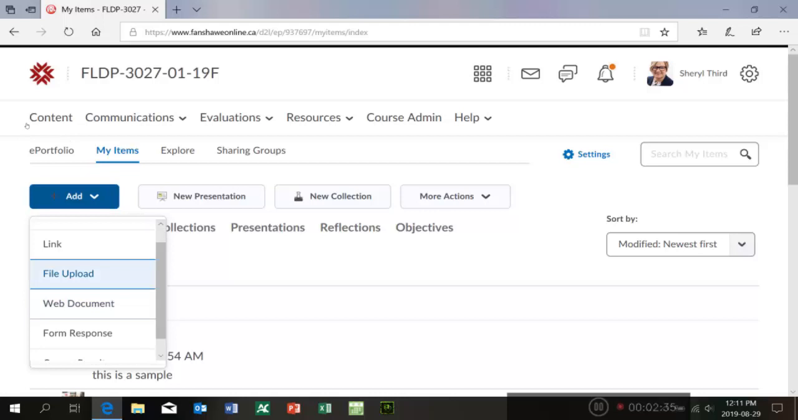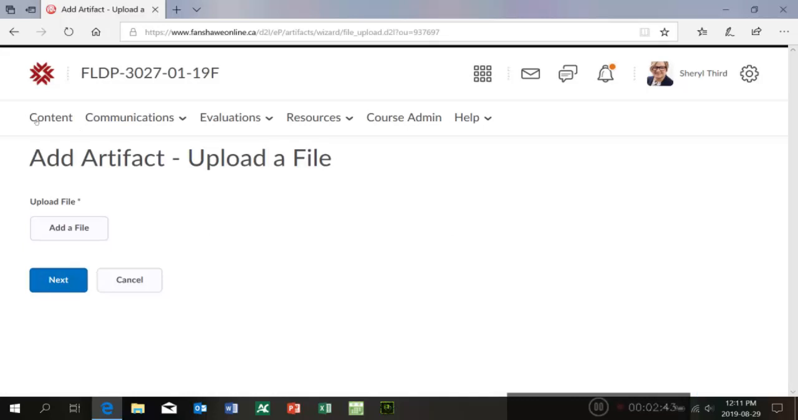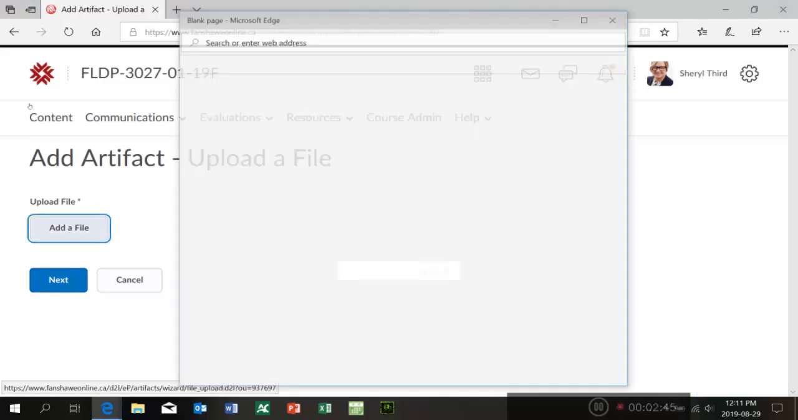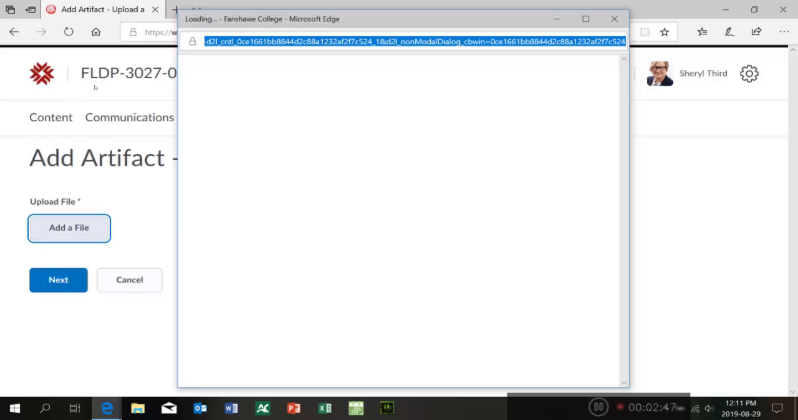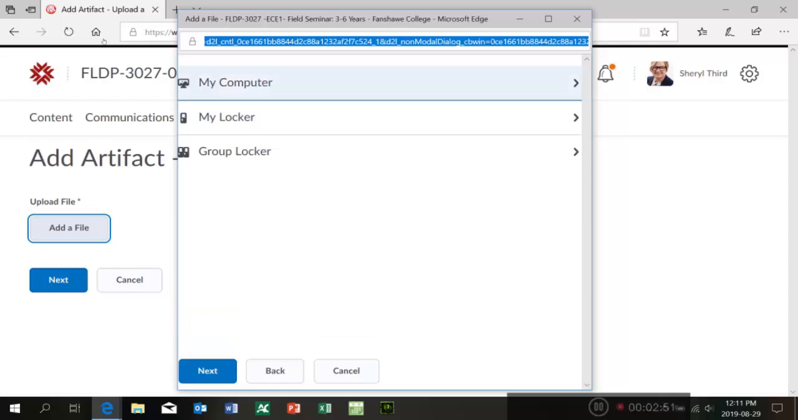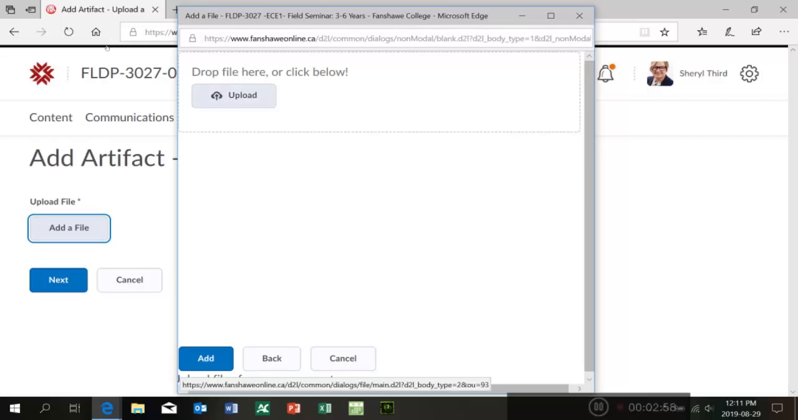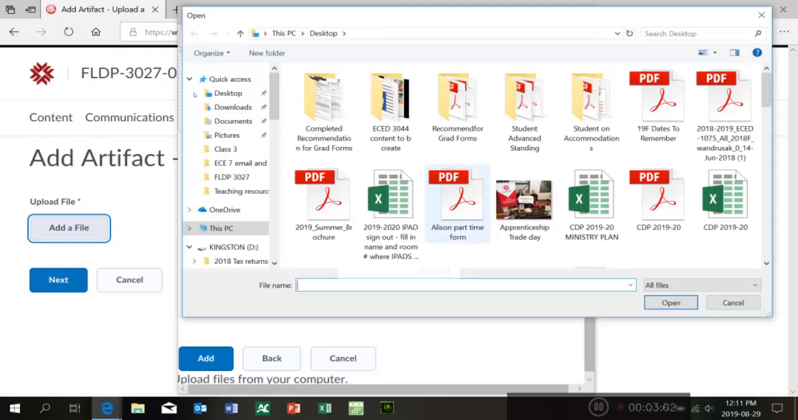So let's just click File Upload. And so then you're also going to have a choice of where that file is coming from. So I'm going to click on Add a File, and I'm going to look through my computer, my locker, wherever you've put a file, and I am going to add it. So I am going to click Upload, and it's going to give me a number of options here.